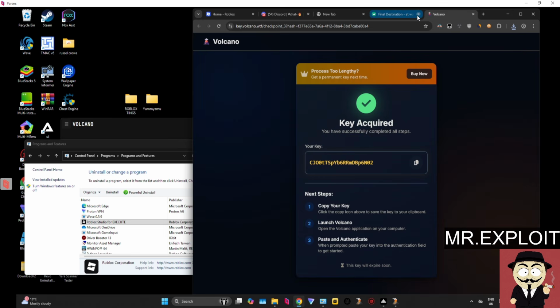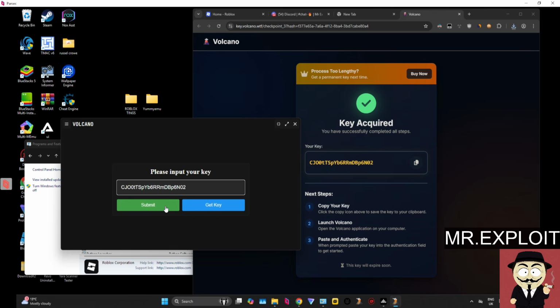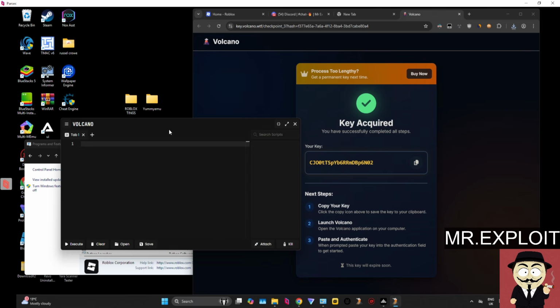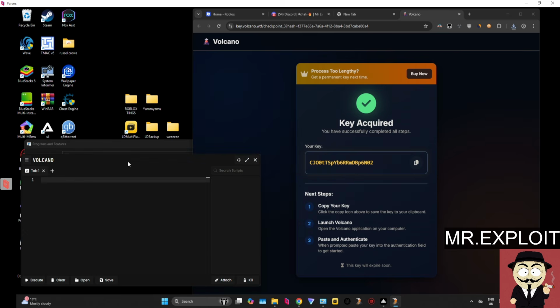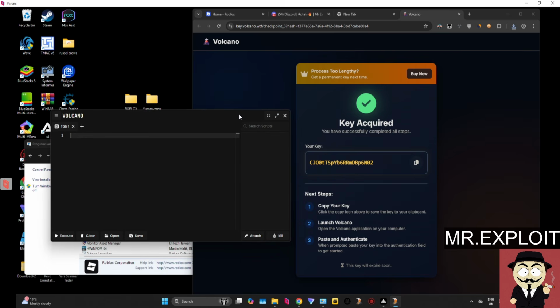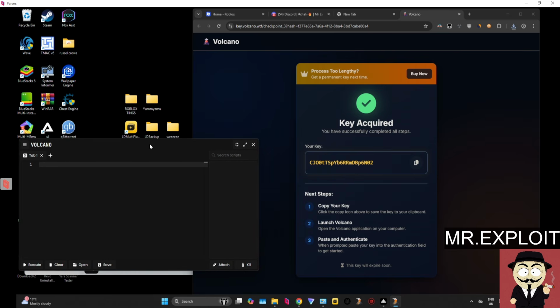Okay, so we should have completed the key system now. There we go, your key. It's giving me the key. It doesn't tell me how long the key will last. I will have to double check how long the work.ink keys actually last, and I will put it on the screen because I will find out before I post the video. So that is literally how you access the Volcano key system with work.ink.